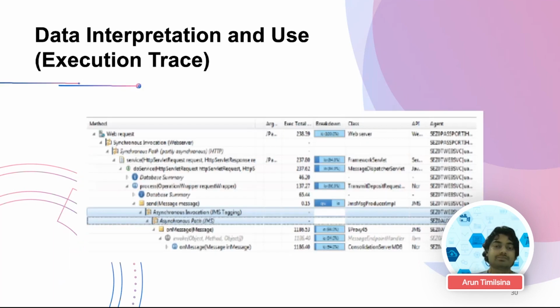Executing a particular code trace. So there is a request that is being made, and for that request, what are the different methods that are being called? What are the different time frames spent on a particular method, and the average memory used by that particular method?